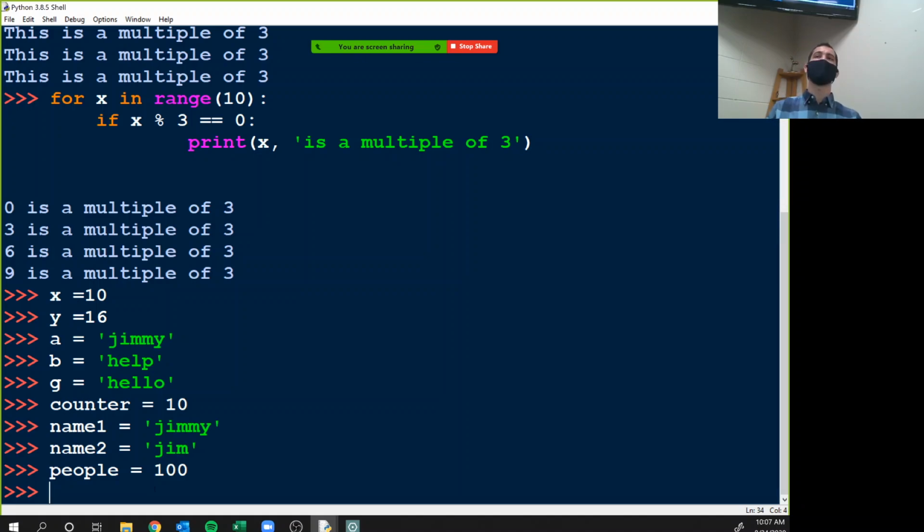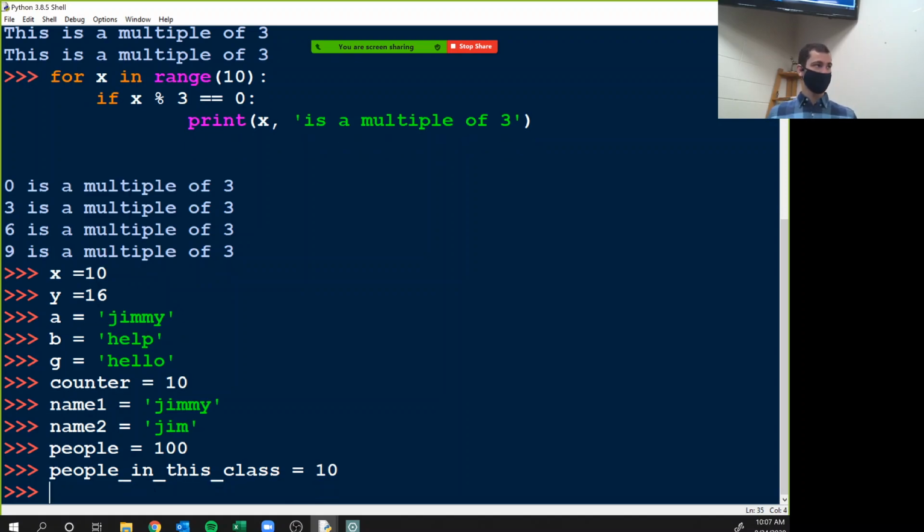Variable names, you can have them be words. So people in this class is 10. I cannot have spaces in my variable name.